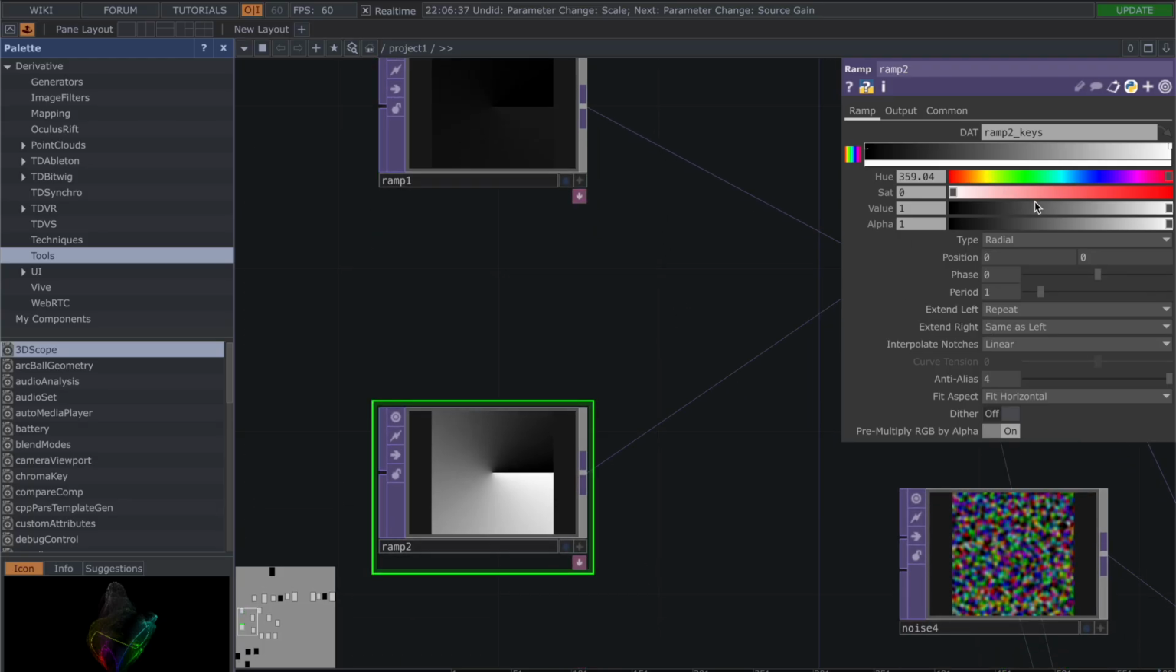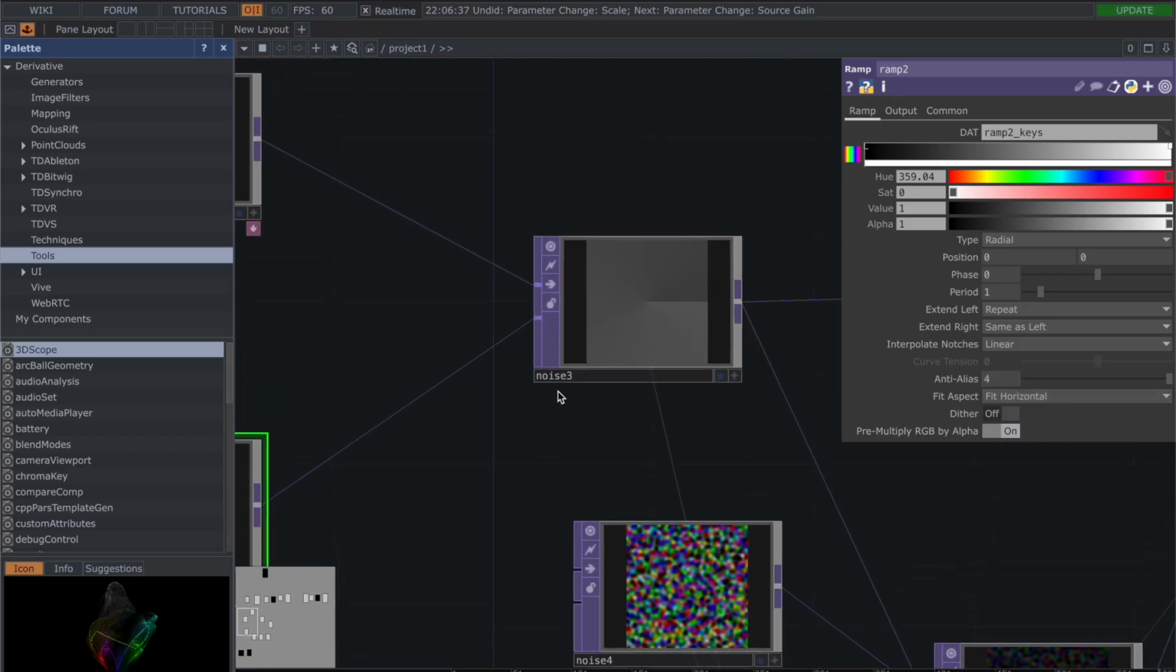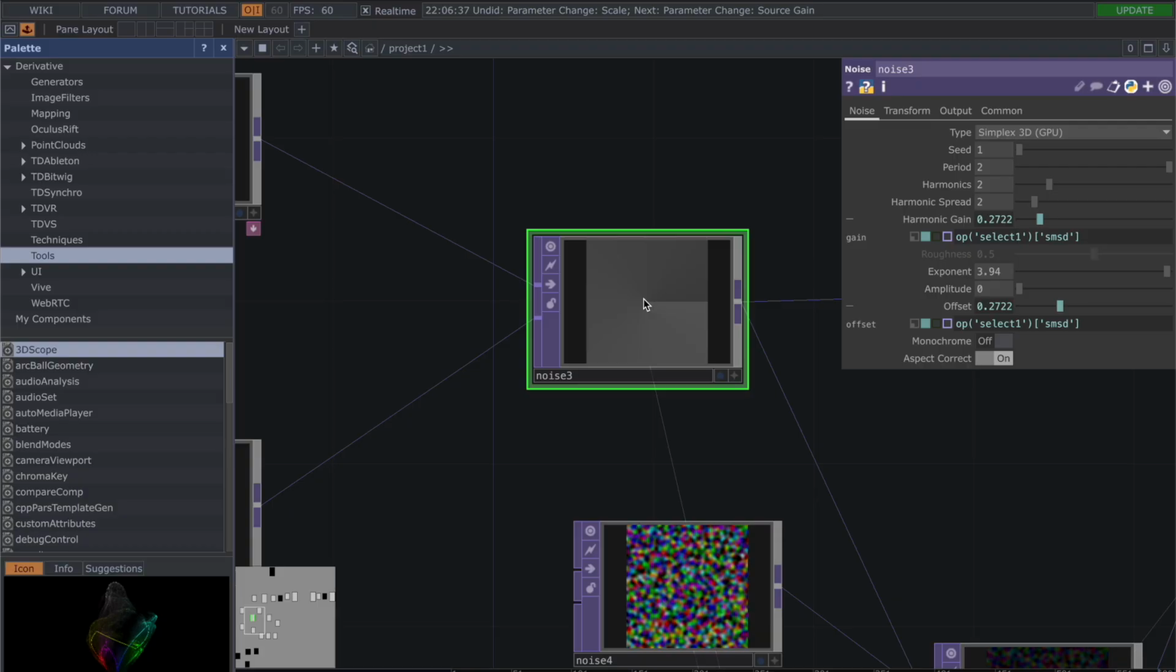Ramp 2, radial, phase 0, period 1. Repeat, same as left, linear, anti-alias 4, fit horizontal, pre-multiply RGB by alpha on. And so now both of these are going to go into a noise top.